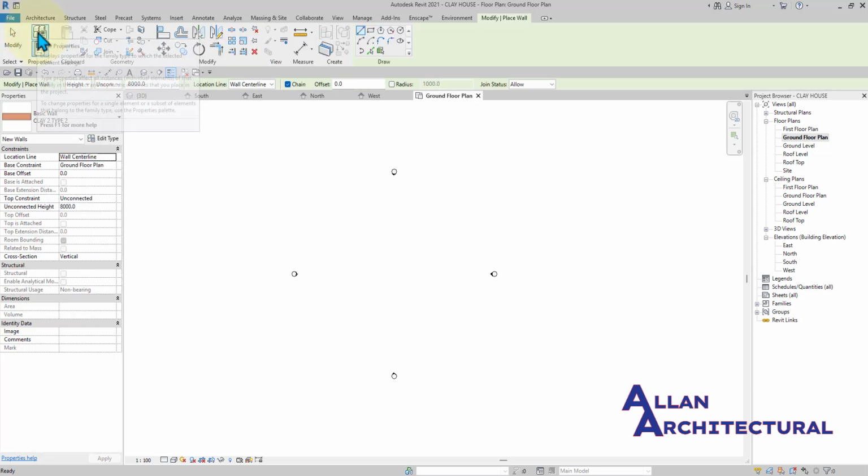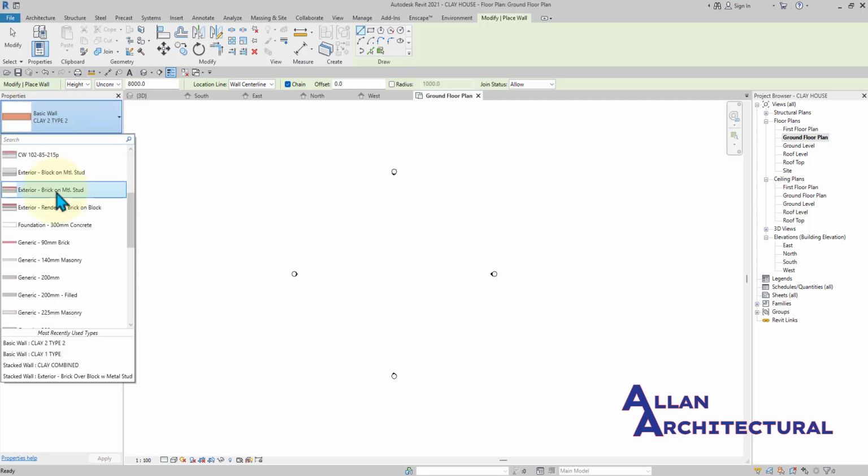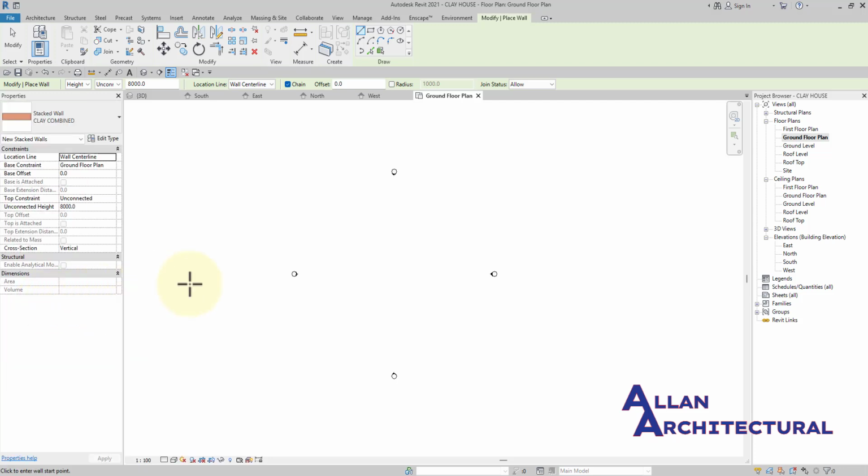All right, so I'm going to start off now. Just click on the wall icon in there, and then I'm going to click on the drop down menu in here. I'm going to start with our clay wall combined, which is a stacked wall. I'm going to click on that, and with our top constraint and our base constraint, you need to check that as well. So Revit is going to set up your top constraint to an unconnected level of about 8 meters. So we do not want that.